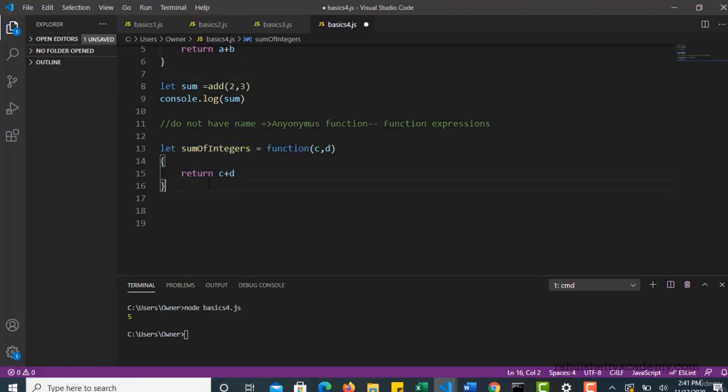Let me paste it in another one. Sum of numbers. I'm just changing the variable name here because using let you cannot redeclare, right? If you use var here, that's fine. You can reuse it a number of times.